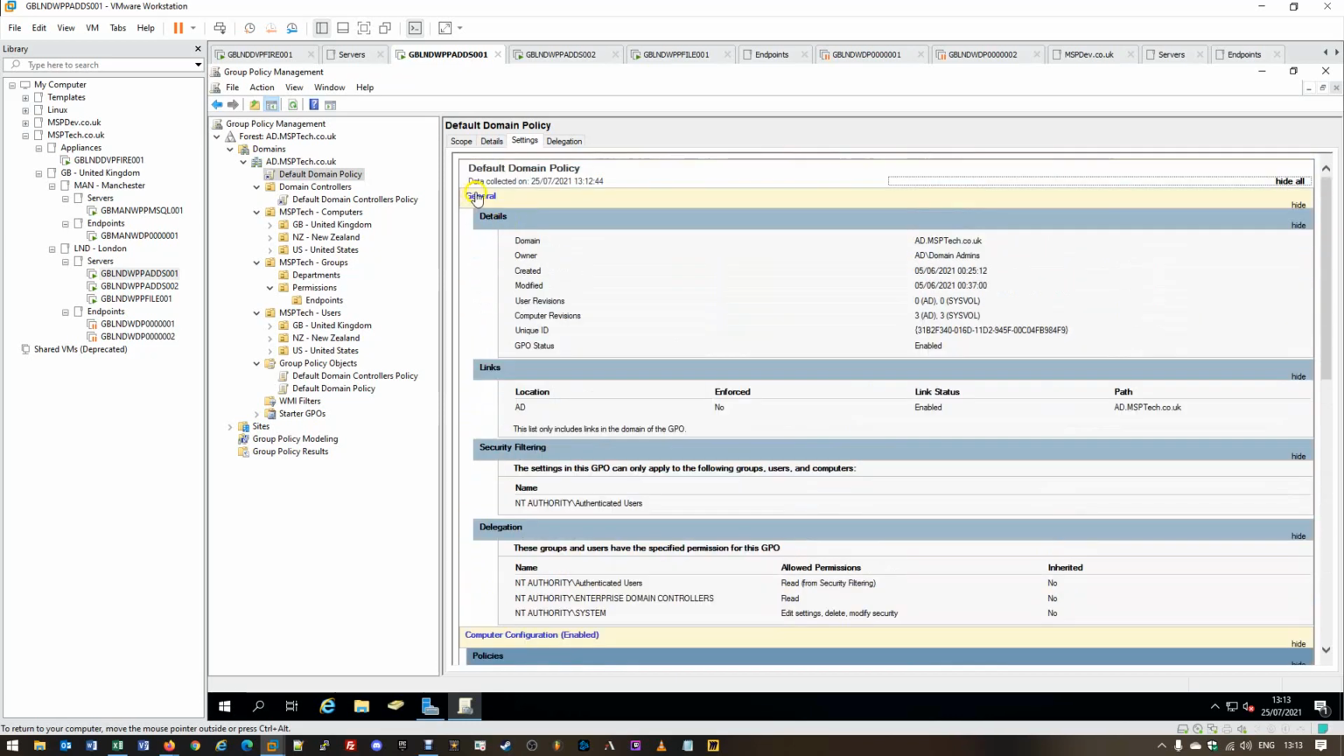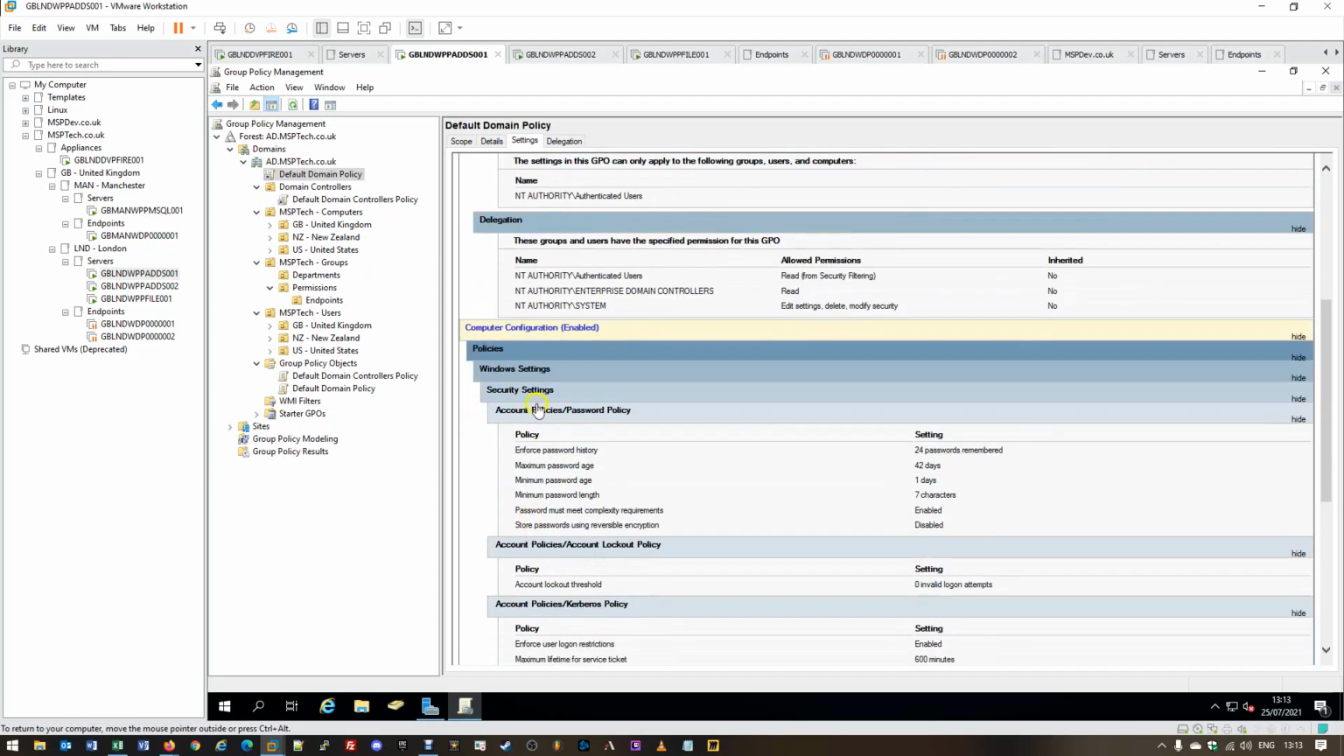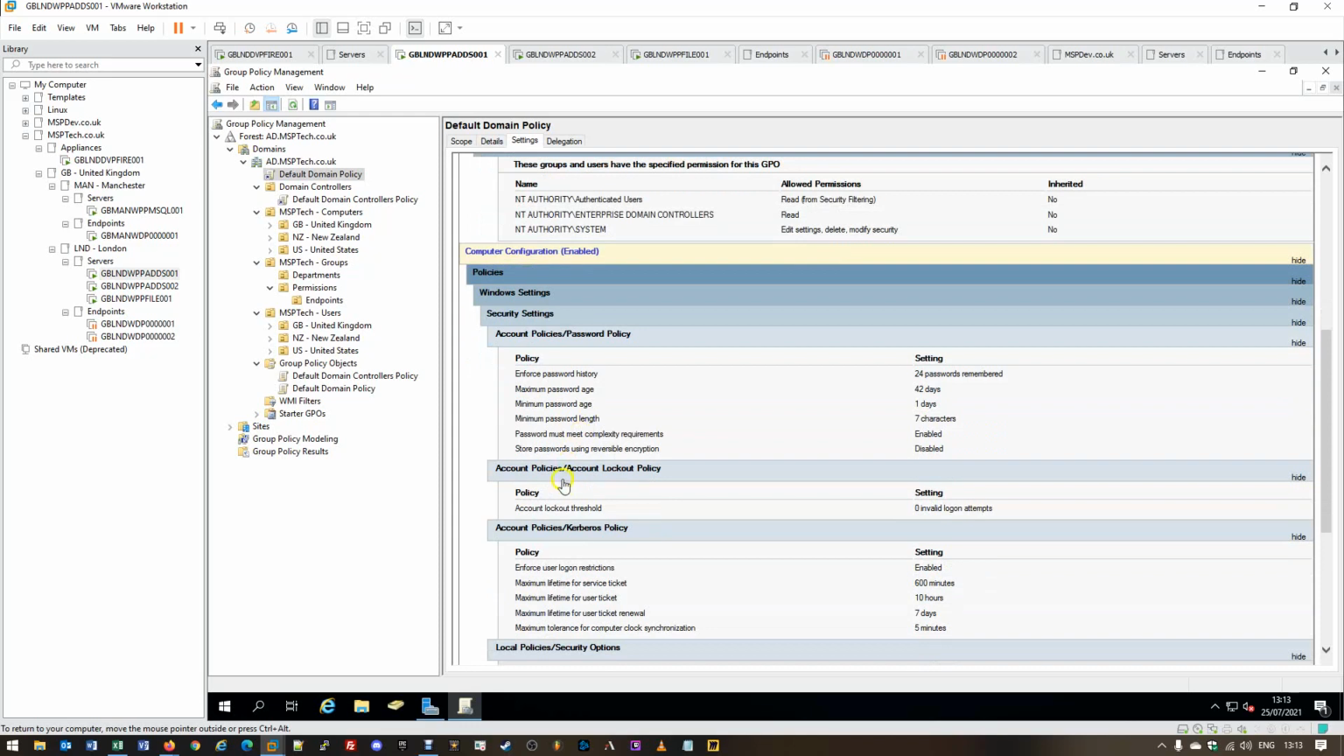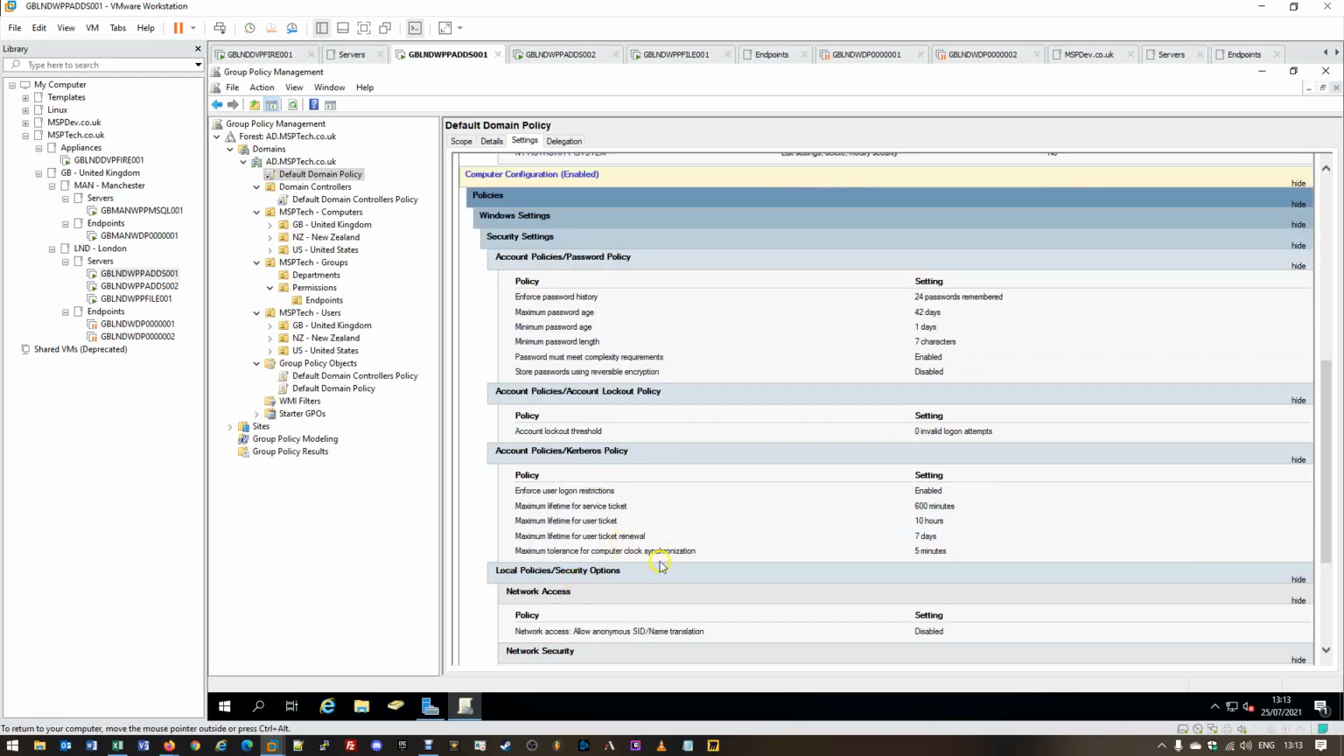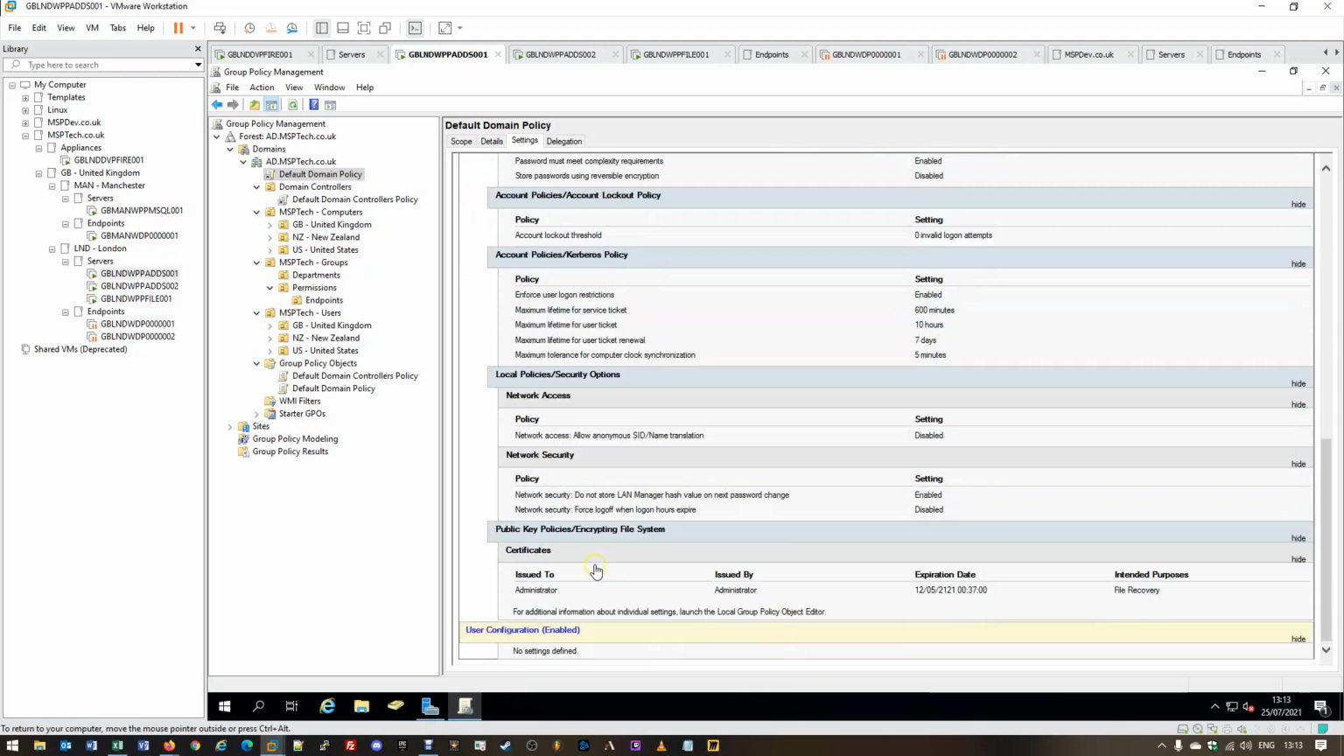We can see General, Details, Links, Security Filtering, Delegation. As we scroll down, Computer Configuration, we can see there's Policy, Windows Settings, Security Settings, and Account Policies, Password Policies. We also then have Account Policies, Account Lockout Policies, as well as Account Policies, Kerberos Policy, Local Policies, Security Options, and then a few other options further down, Public Key Policies, Encrypting File System.